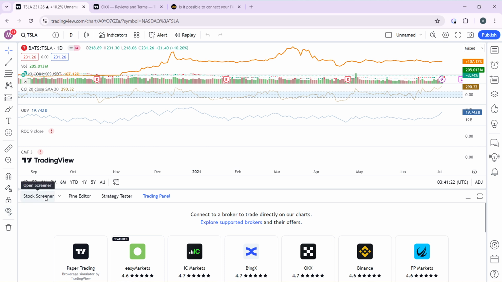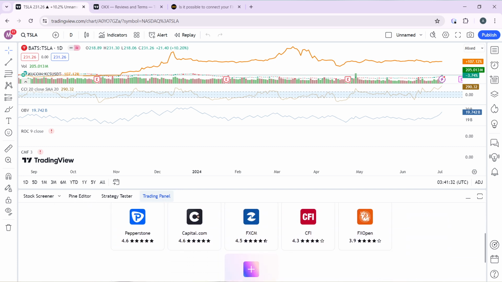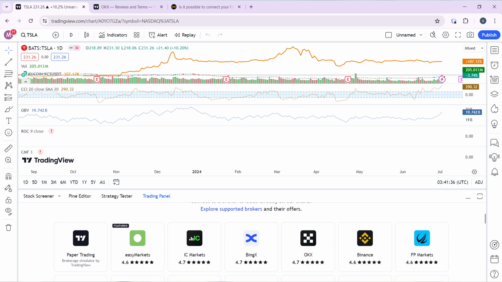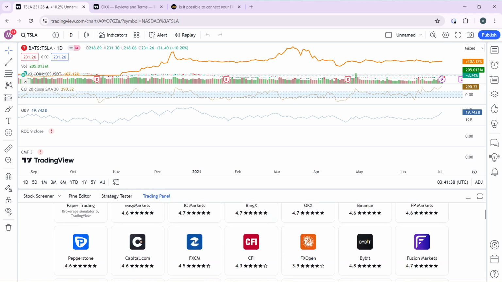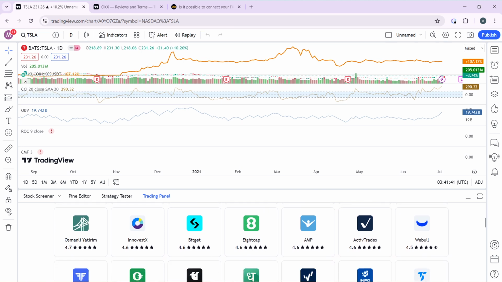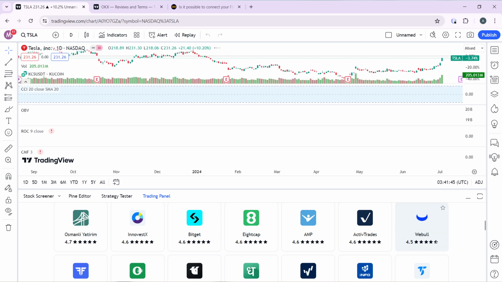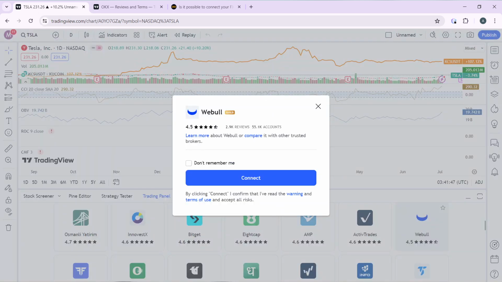Now you see stock screener, Pine Editor, strategy tester, and trading panel. Now click on trading panel and scroll all the way down. Now over here you're going to click on see all brokers, and we're going to search for Webull. Now this is Webull. Now click on Webull.